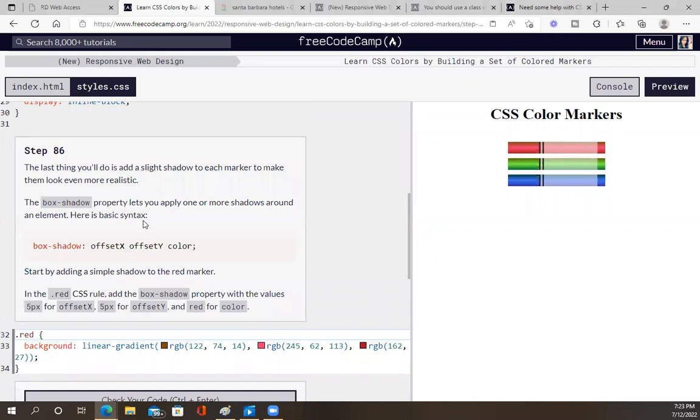All right, so the last thing you'll do is add a slight shadow to each marker to make them look even more realistic. The box-shadow property lets you apply one or more shadows around an element. Here is the basic syntax: box-shadow, offset X, offset Y, color. Start by adding a simple shadow to the red marker. In the red CSS rule, add the box-shadow property with the values.